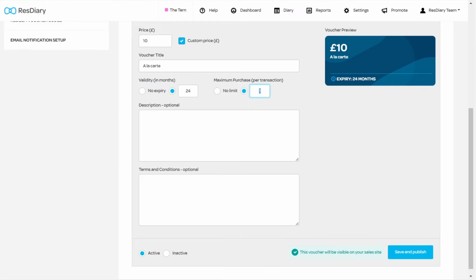You can also set a maximum purchase per transaction, limiting the quantity of this voucher that can be purchased per transaction. Toggle on the option and set the maximum number in the text box. Add a description. This is particularly useful when the voucher can be redeemed for a specific experience or menu. Here, add any terms and conditions specific to this voucher. Any limitations on the use of this voucher can be communicated to the diner here.